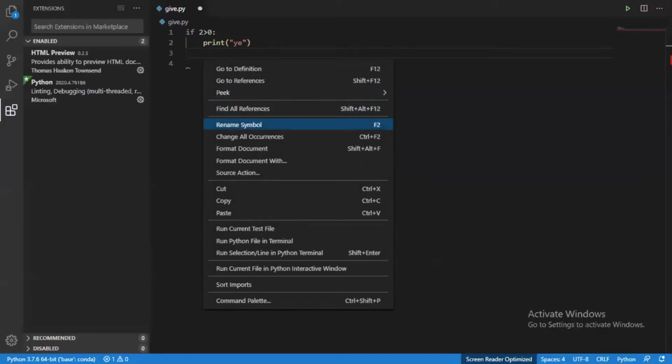Cut. Copy. Paste. Run current test file. Correct? Run Python file in terminal, run selection/line in Python terminal, run current file in Python interactive window. The first option we would take. If I do this, it will open a terminal on the bottom side of the screen.